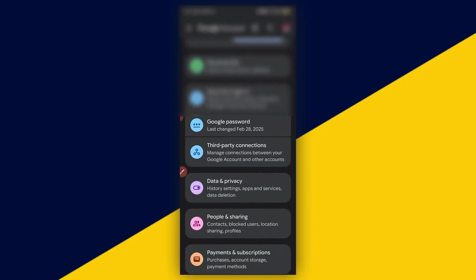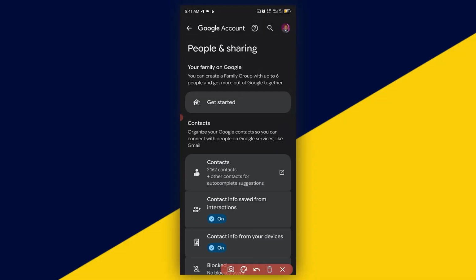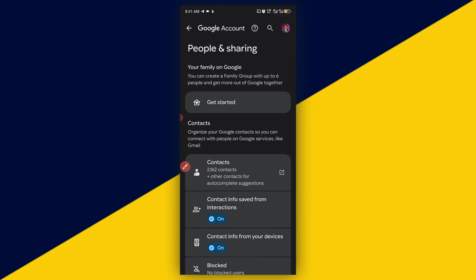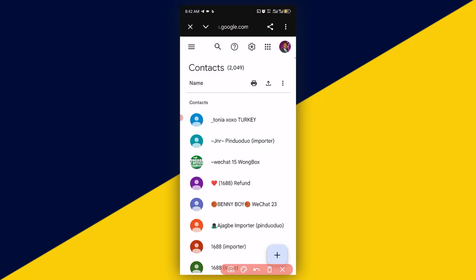Scroll down right here until you get to people and sharing. Go ahead and click on contacts. Next thing you want to do is to go ahead and click on this plus sign right here. Click on create contacts.